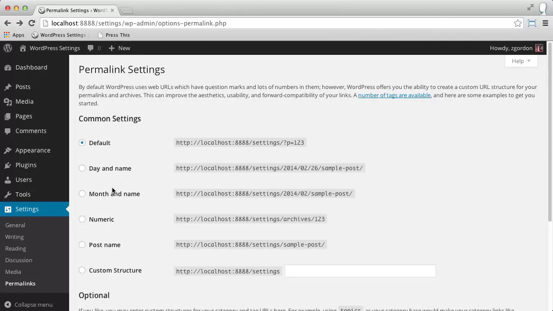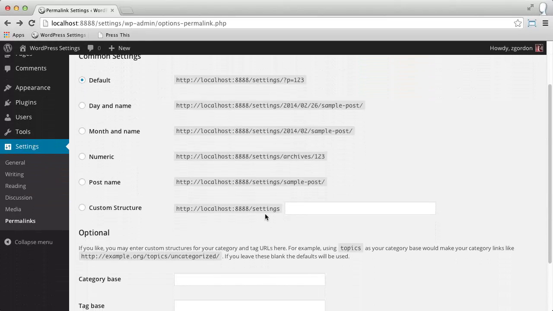The day and name and month and name format are really great for magazine or blog style sites, where organizing your content by date makes sense. You may find, however, that this numeric format helps, and it's not as important to have something like a post name or a date in the URL, but you don't want to have the p equals, so you have something a little bit more semantic. However, most sites go with post name.